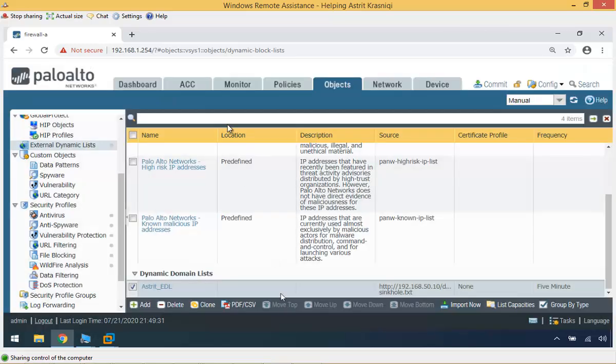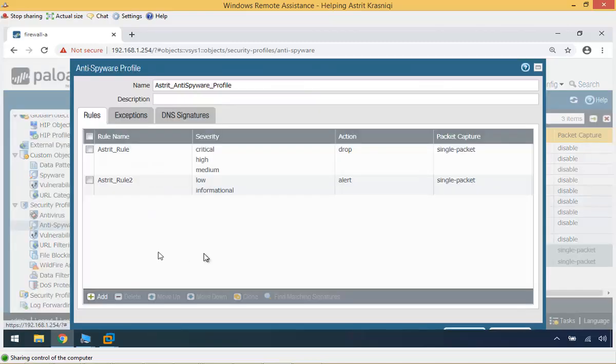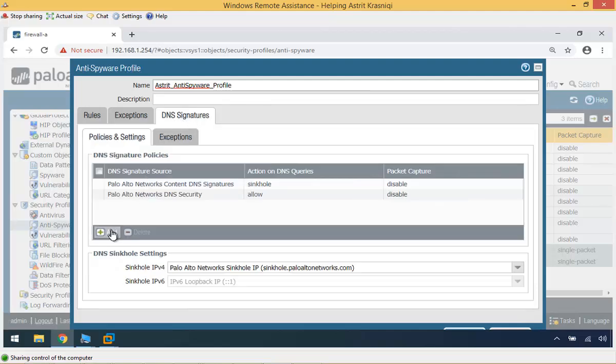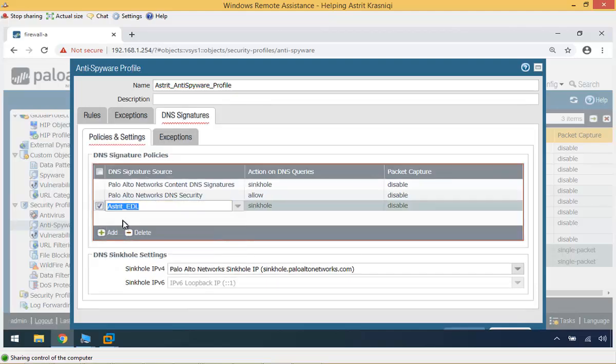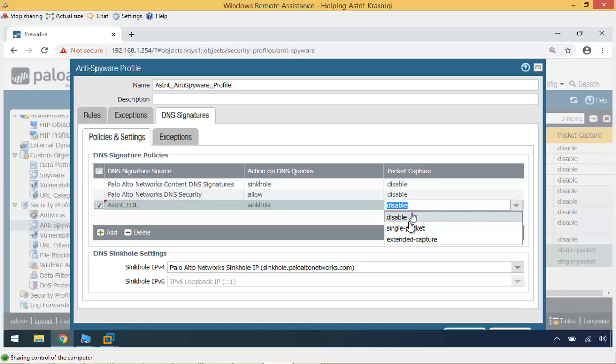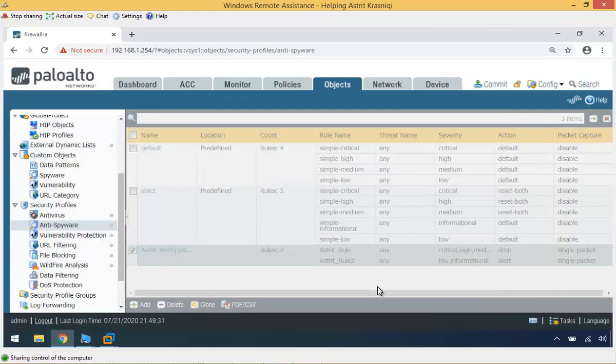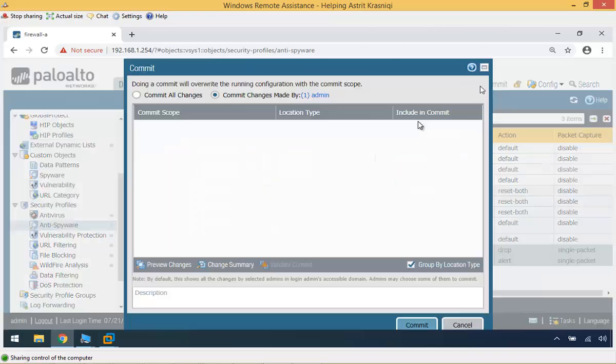Okay. So I need to go back to my security profile, the anti-spyware security profile that I created, and open it. And then in the DNS signatures, I need to add the one that I just created. So instead of using them, I'm going to use my own one as a sinkhole. Packet capture, yeah, we can take a single packet capture and click OK. Now I'm going to commit it again.